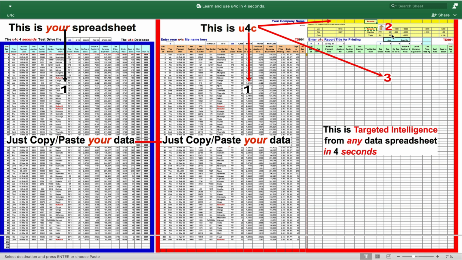Well, for the millions in the world whose work demands that they draw intelligence, not just information, from any dataset, reports drawn from commercial or website databases and from their data spreadsheets, there is a very good and overriding reason to adopt U4C's 3D approach for all their data spreadsheets.